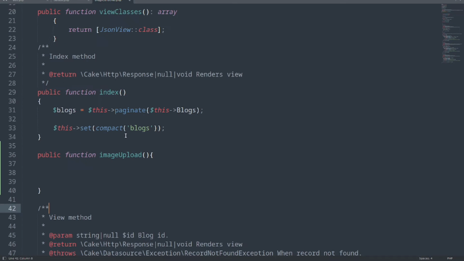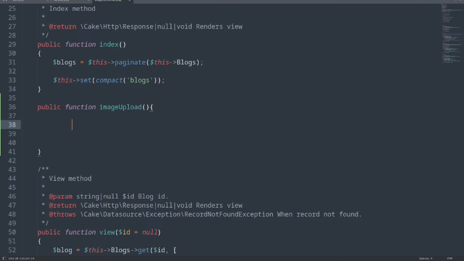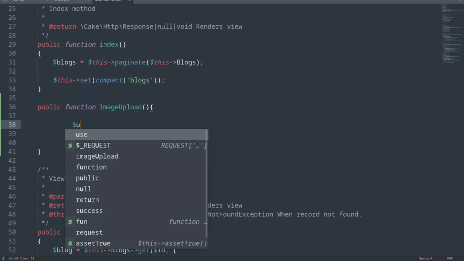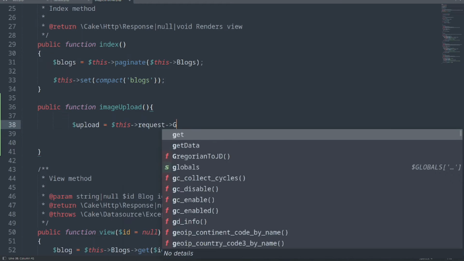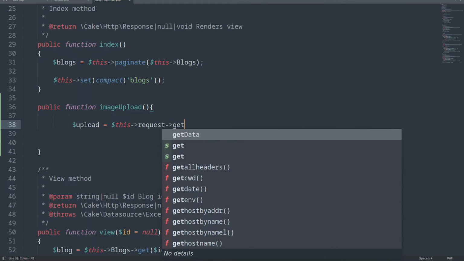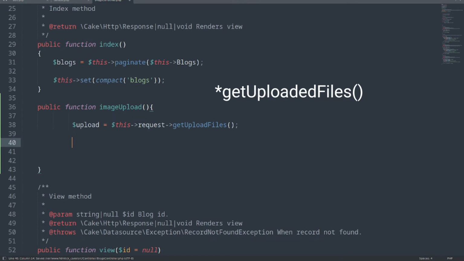Now we have to code our controller methods. We want to upload an image, so just quickly define here upload. This is the variable, and here we have to define request get upload files. Okay, so now we can upload an image here in two ways.